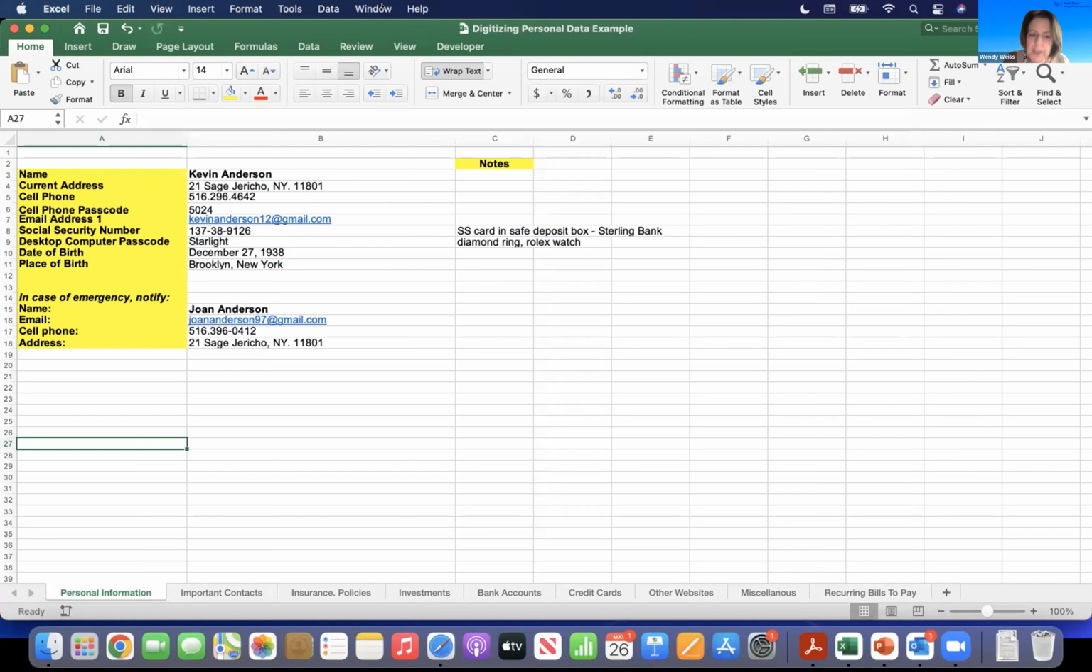So I'm assuming everybody can see my screen. I have an Excel spreadsheet displayed. And what I've done is I've created a spreadsheet and it's broken out in tabs. And so the first tab is personal information. So I've done this document for a gentleman by the name of Kevin Anderson. And basically I've taken a snapshot of his life.